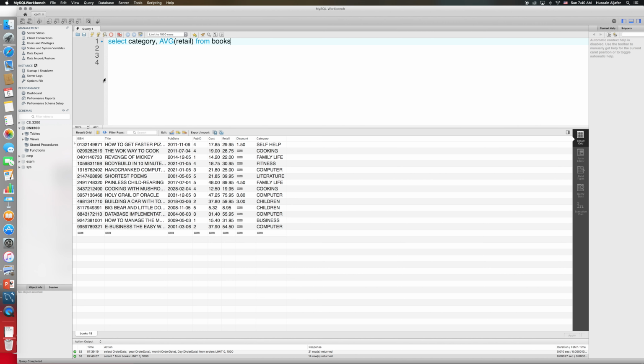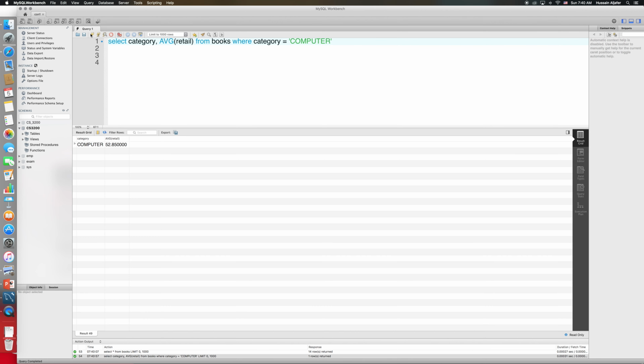If I do it like this, it's going to give me the average of all my books, but I can just say where the category is equal to computer. And this is going to give me all of computer books, or basically just the average of all computer books. Now, what if I want the average of every single category in my table? Do I have to write them one by one?